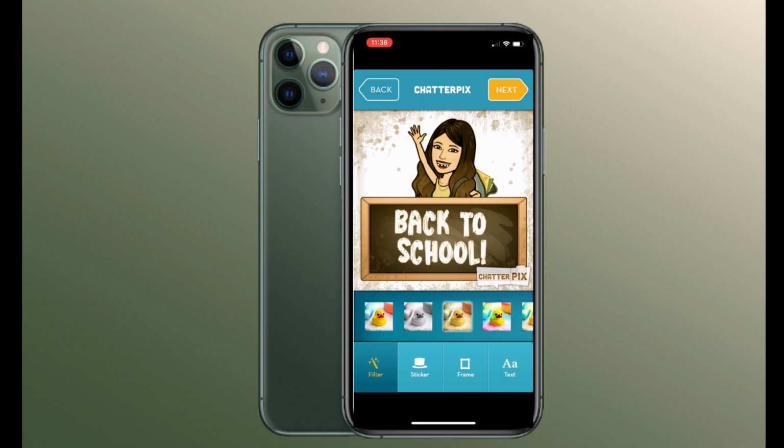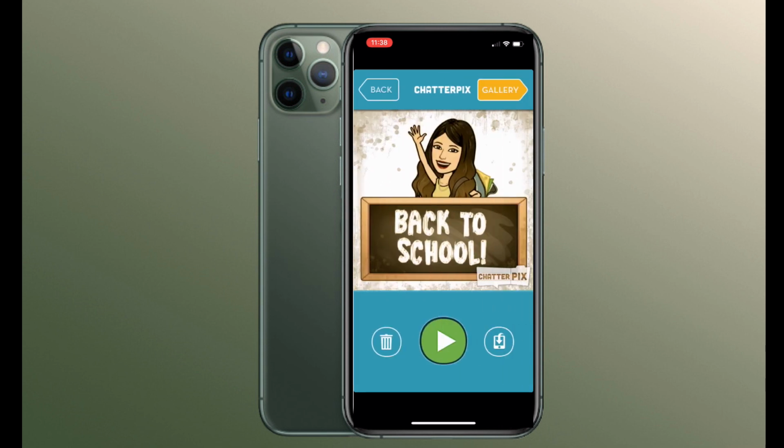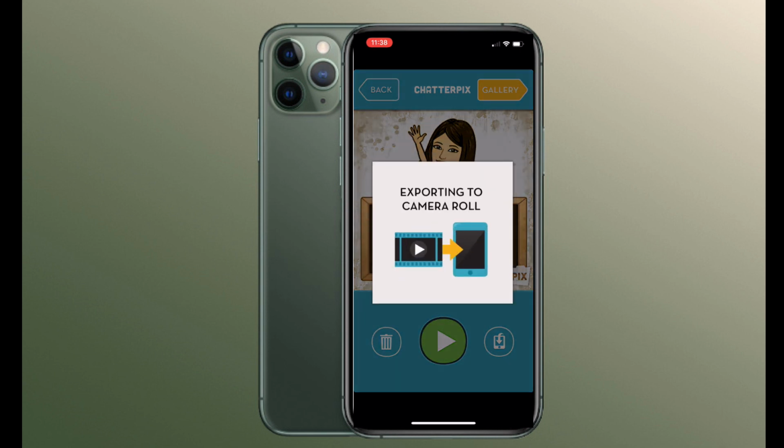And then once you're good, click next. If you want to change something again, you can click the trash button here. If not, you can click the save on the right part. And then exporting to camera roll. Exporting to camera roll means it is already saving in your album or in your photos.